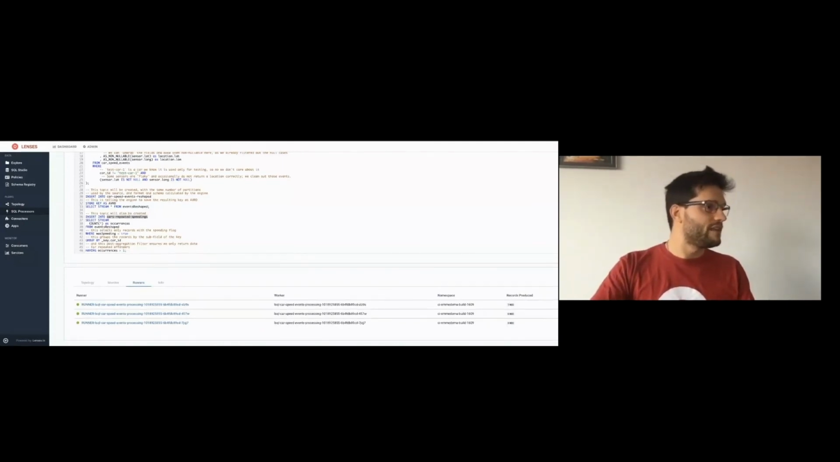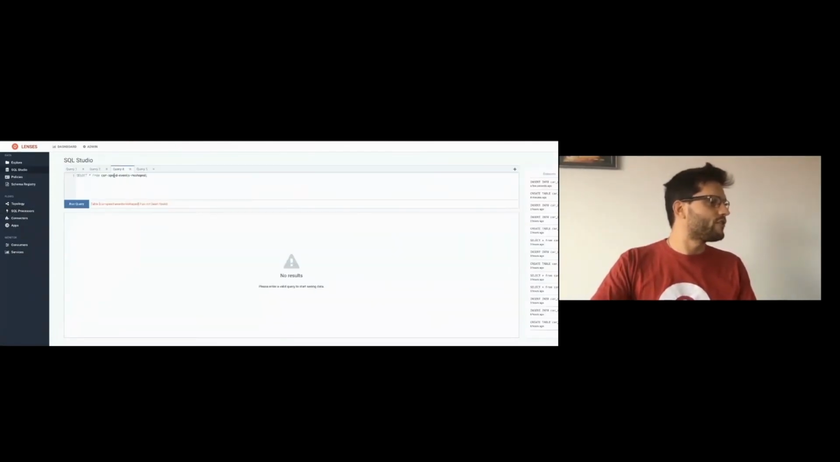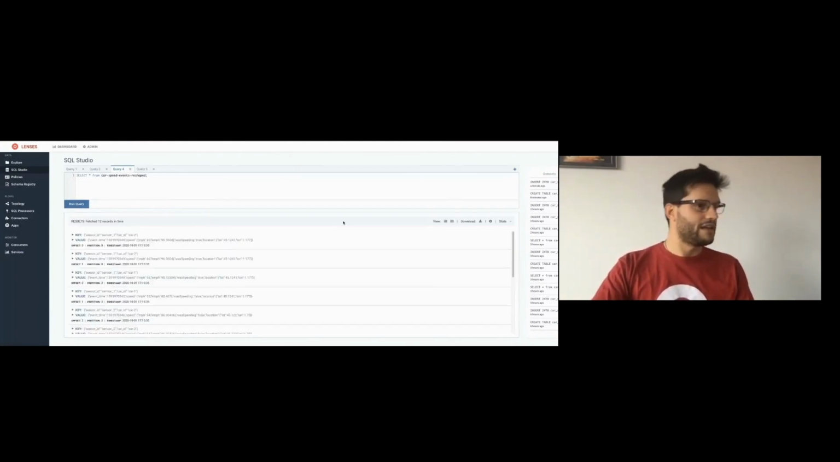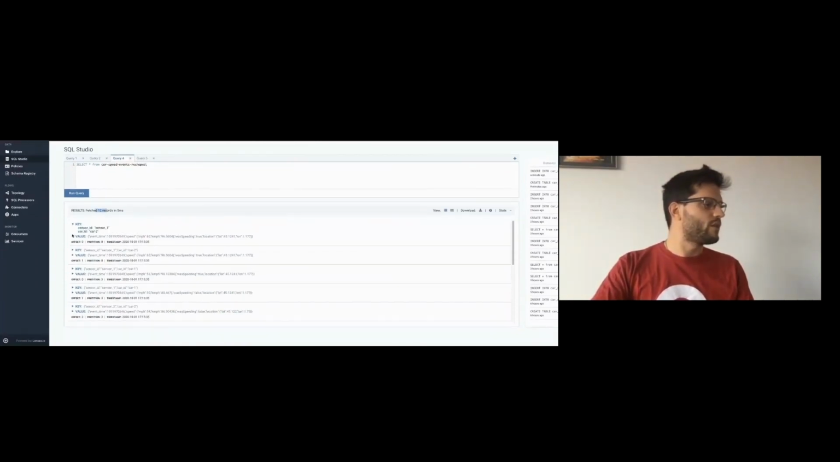Right, so let's see if the output is the correct output. We had the first topic, car speed events reshaped. We said that some results should be filtered, and we expect, in fact, that 6 of them have been filtered, an output of 12. And indeed, we have 12 records. And you can see the structure is the one that we cared about.